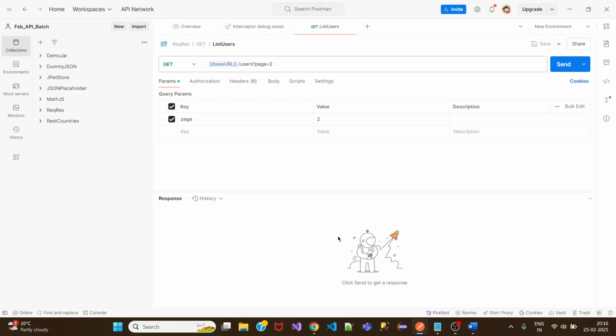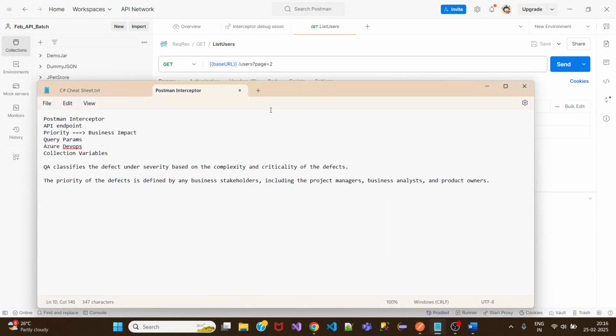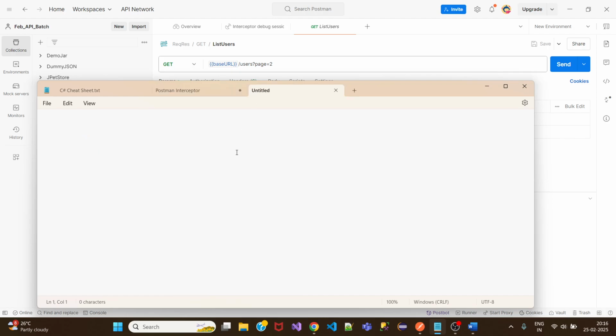Yes, yes. Ashish, can you just repeat the last statement of API endpoint? Okay. Let me open this. Okay. Let's say HTTPS www.google.com. Okay. This is the base URL.